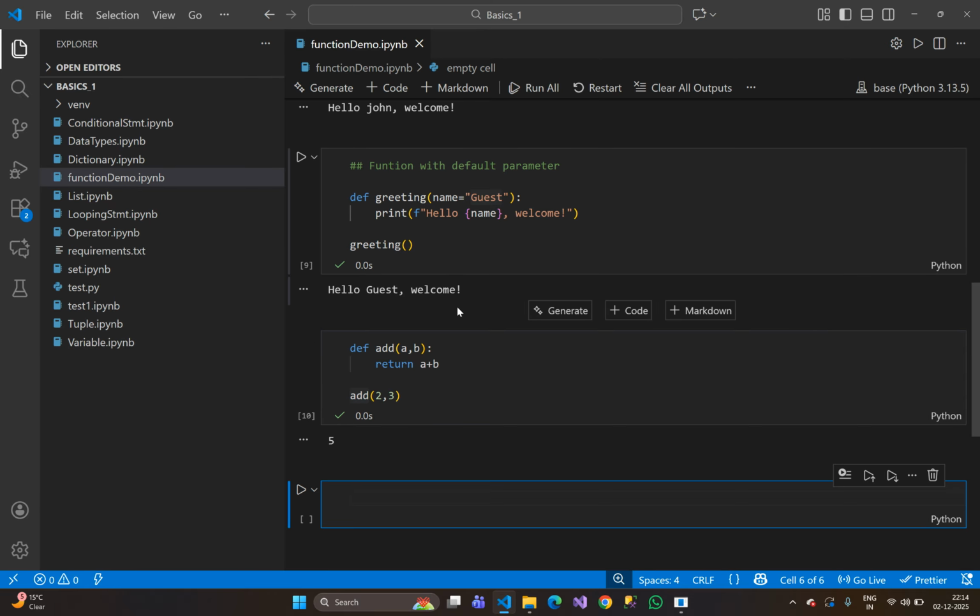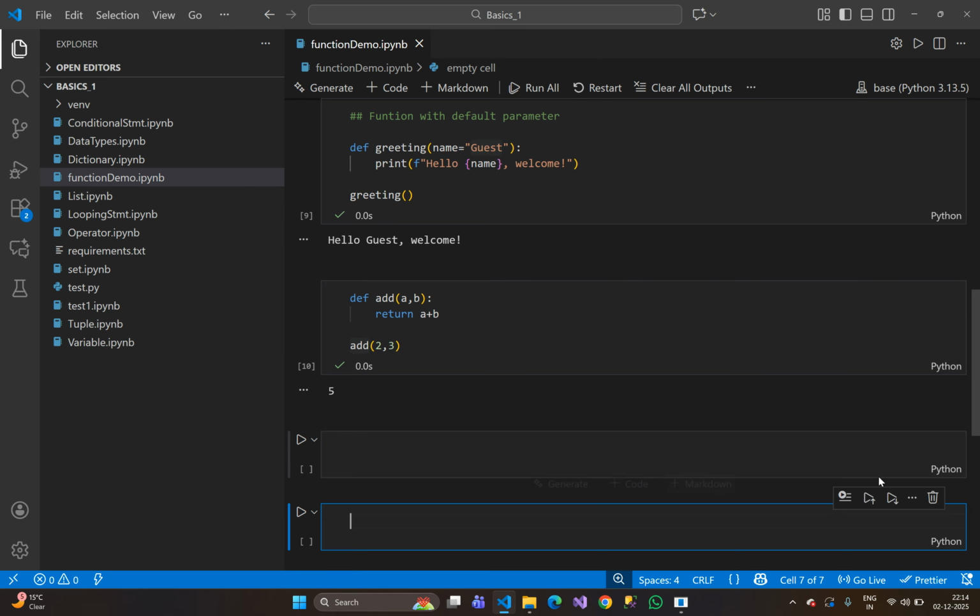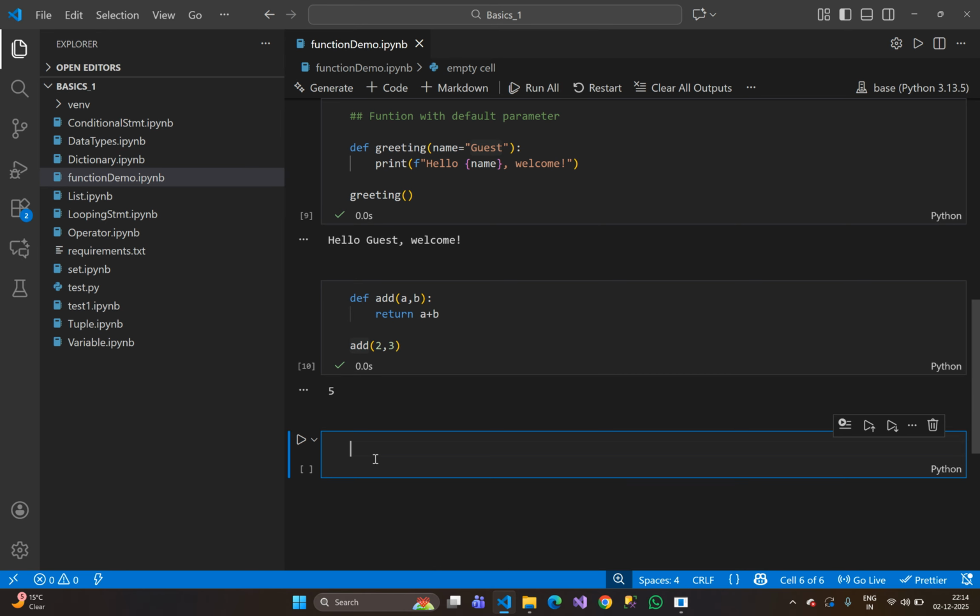This is another example. Function with default parameter I have already discussed. Now one more thing: I want to return multiple values from a function. This is another type of example: function returning multiple values.